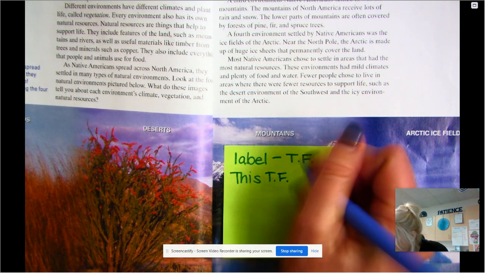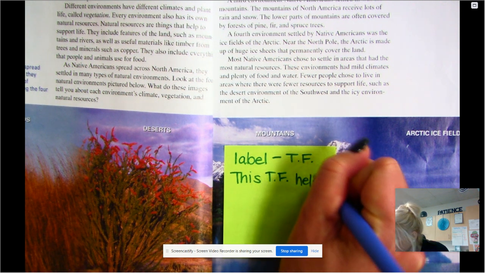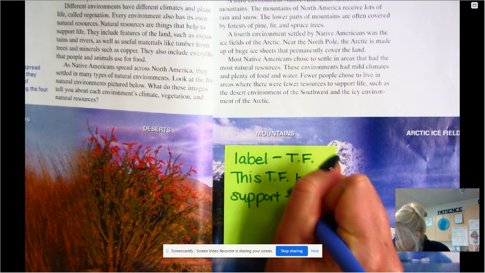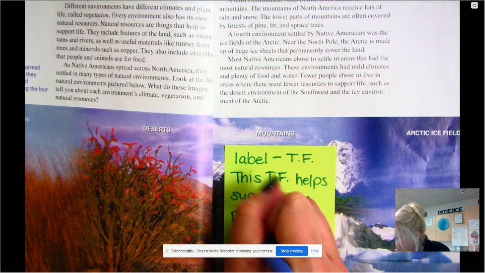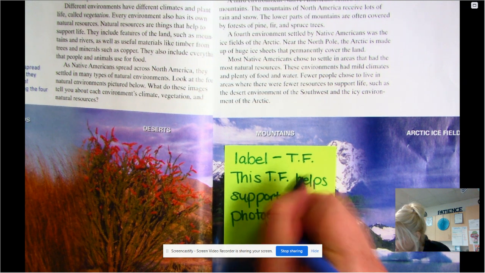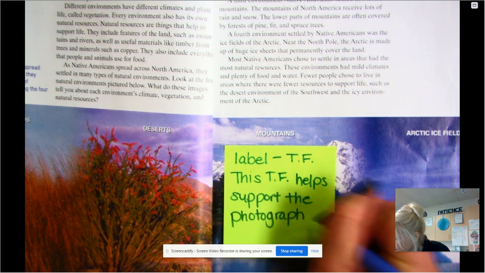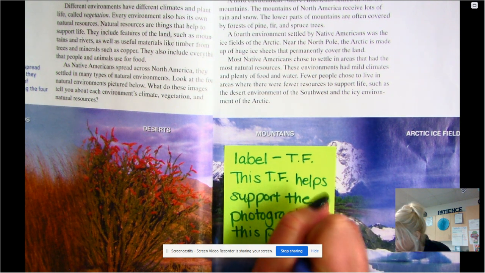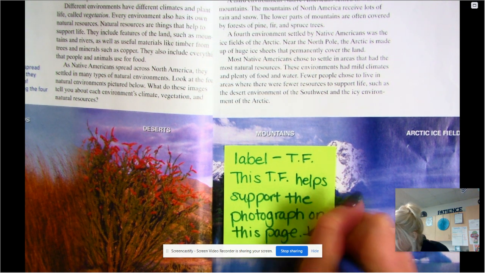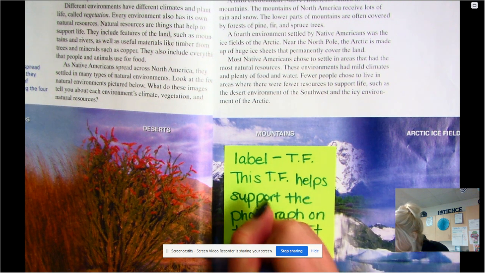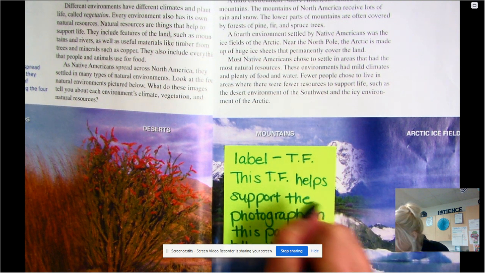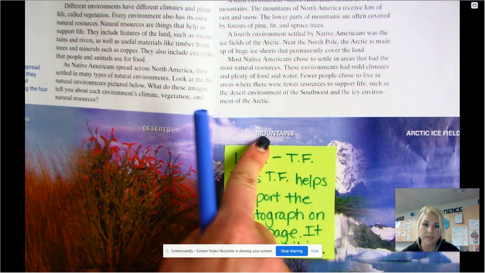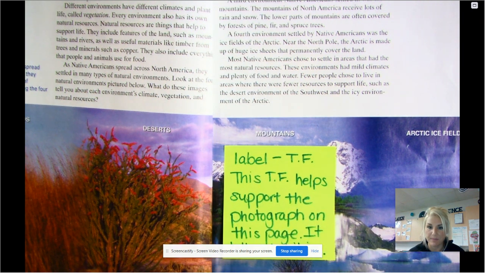This text feature helps support the photograph on this page. It tells what it is. It says mountains, and it shows us what the mountain environment looks like.